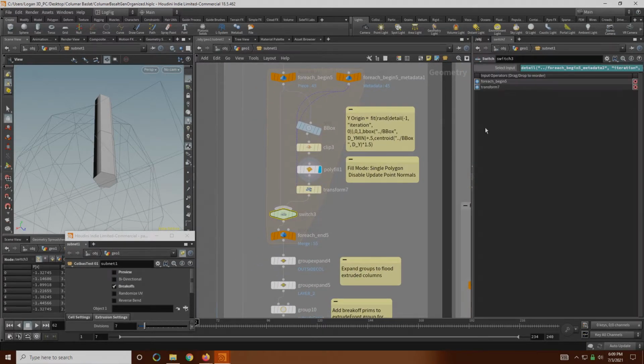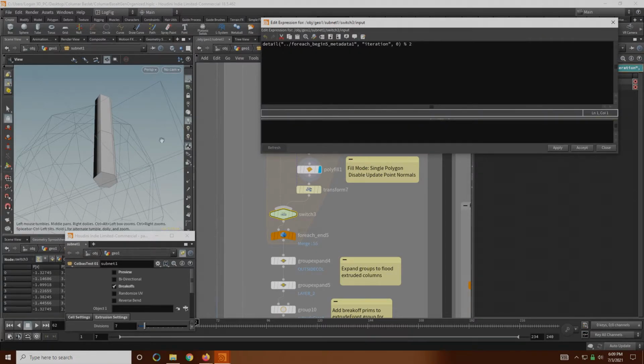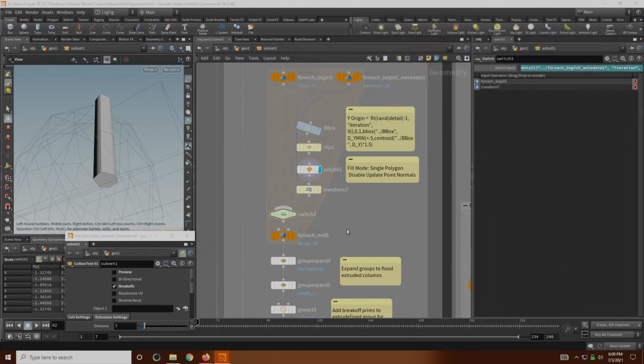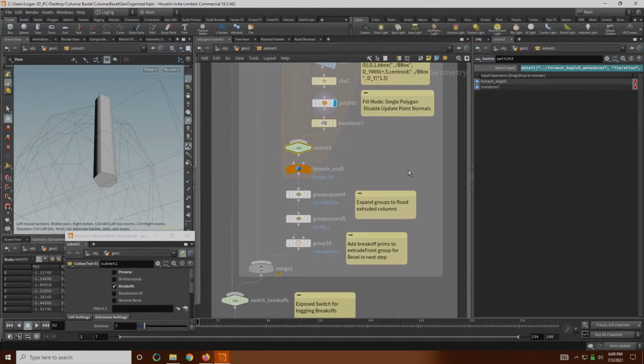And then the switch node is just a really easy way of controlling how many breakoffs occur. Right now it's just set to mod 2. That basically just means that every other column will have a breakoff created. If you wanted a different mod, you could just put mod 3, mod 4, or come up with a better way of doing it. This is kind of janky, I admit.